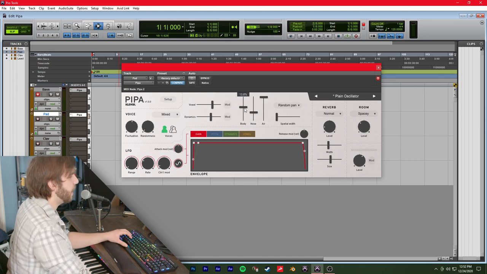Dynamics as well. This will be very airy, not quite as much body. Nice long attack and decay. Really long vowel attack. Lots of reverb. I'm just guessing at these settings right now, and a little bit of pitch LFO. I truly have no idea what this is going to sound like.